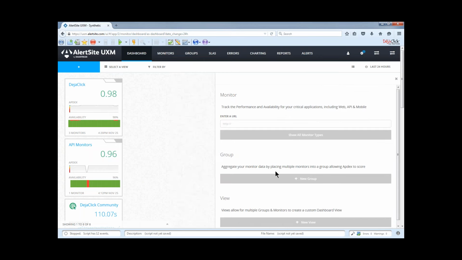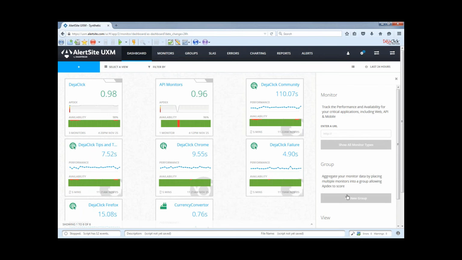Other than creating monitors, I can create groups, and a group will allow me to view multiple monitors at the same time. Here you see I've got two groups created, and that's indicated by the fact that there's no monitor type icon up here, and also by the fact that I've got three monitors assigned to this group in the lower left-hand corner and one monitor assigned to this group.